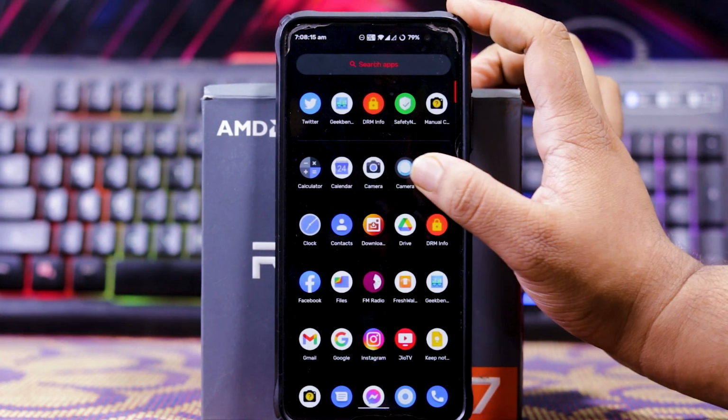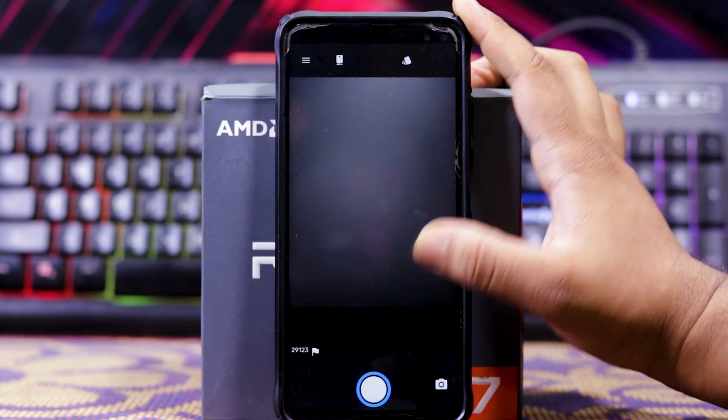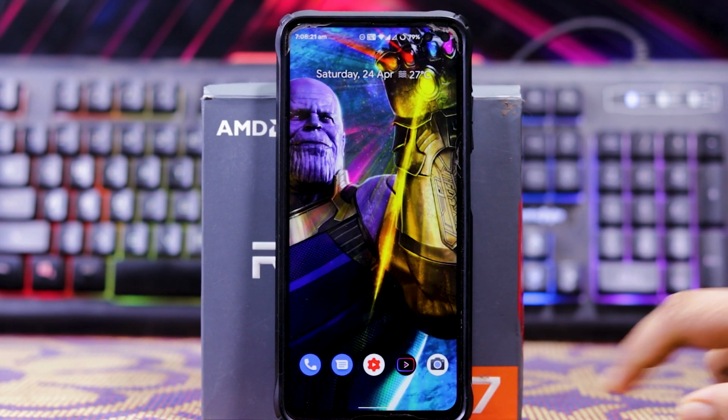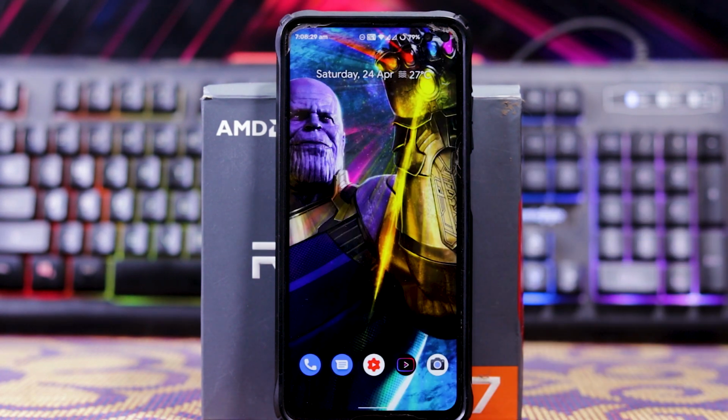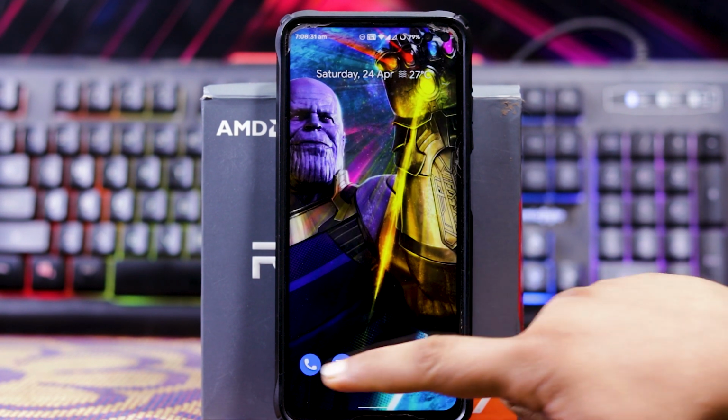In this you get a stock camera, that is this one, but of course you can install Gcam, which I have installed. As you can see, now let's see whether calls are working or not.